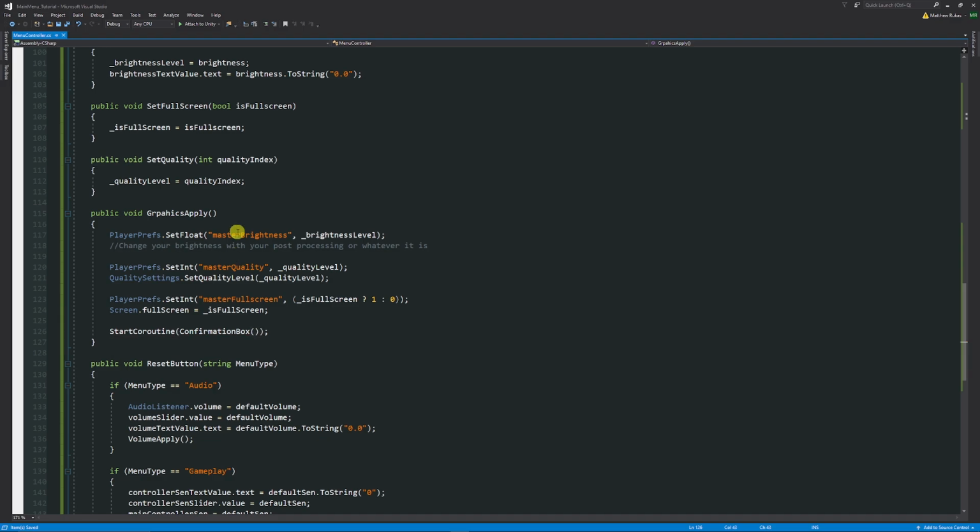So when we apply the graphics, we're going to be able to save what boolean it is, we'll set it, we'll save the quality, we'll set it, and we'll save the brightness.